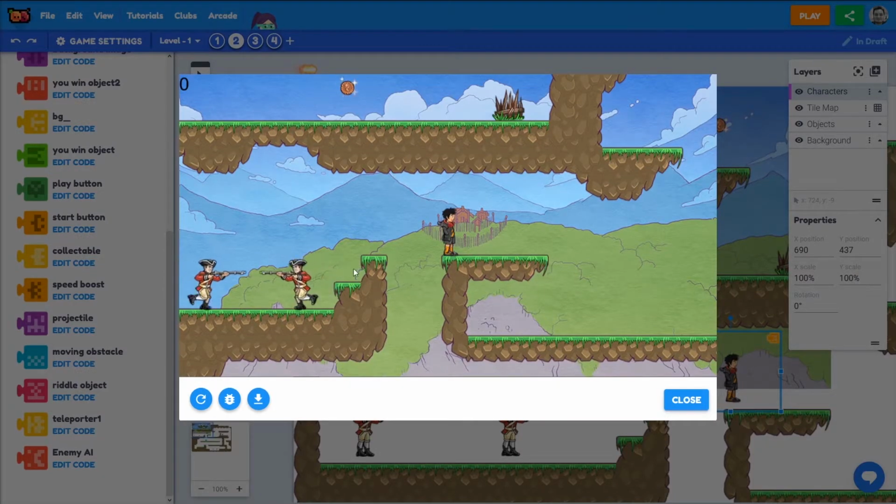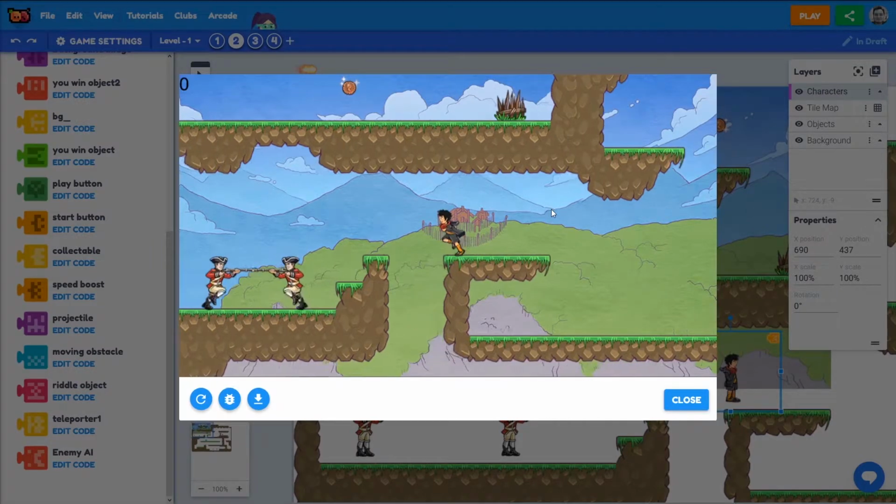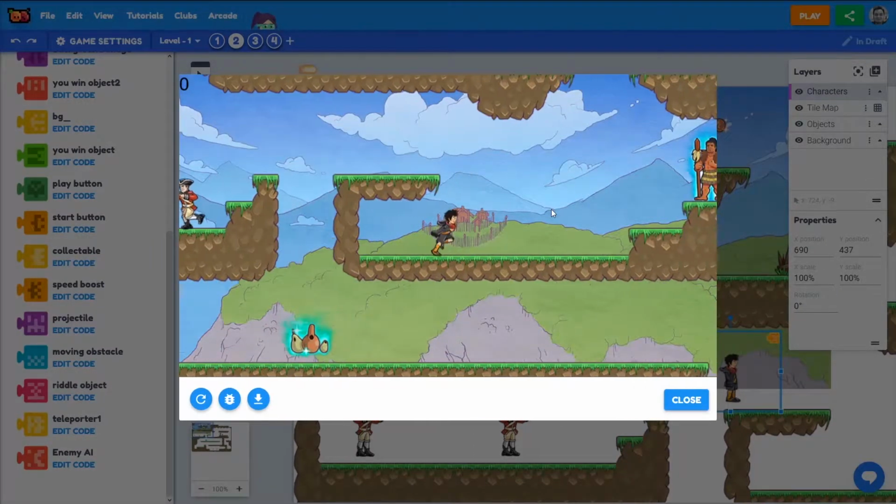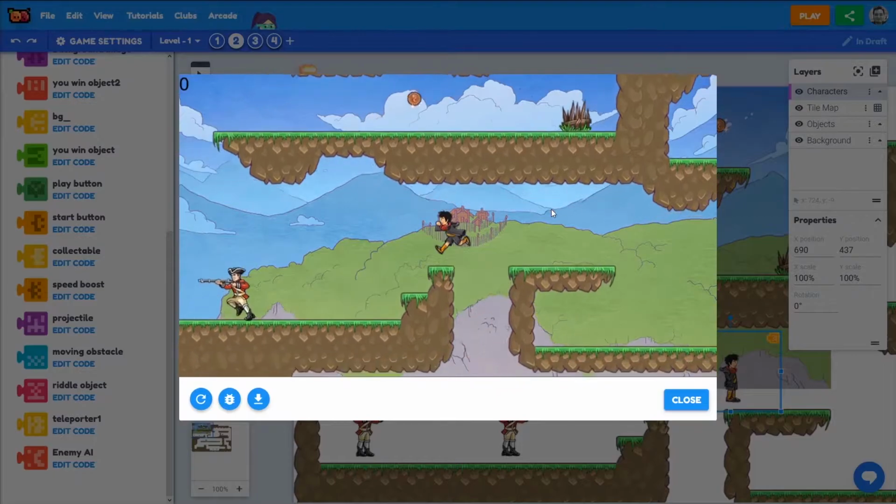In this tutorial, we're going to make some basic enemy AI. It'll have two modes of behavior. One, it'll run left and right, and when it bumps into something, it'll turn around and go the other way. And the other mode of behavior is if it's close enough to the player, it'll start chasing the player.